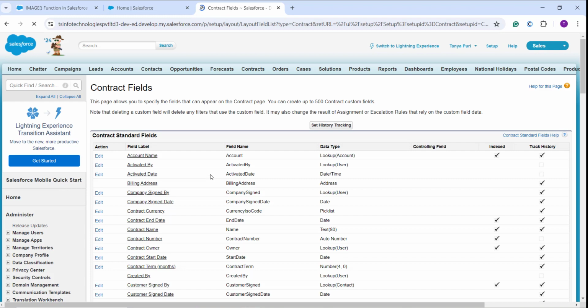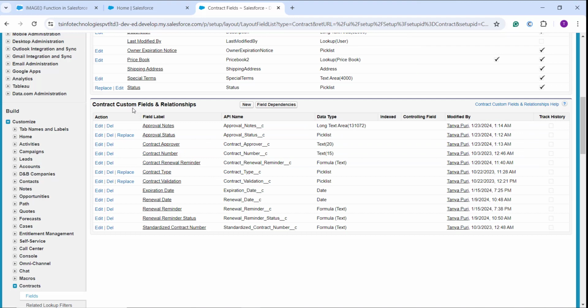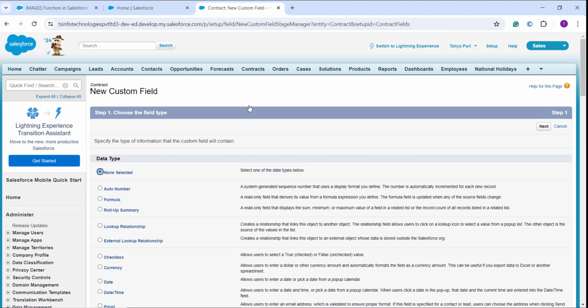Once I click on that, it will take me to the fields page where I will get the list of all the fields that are present in the contract. Here I will get a section of the contract custom fields and relationships. I click on the New button from here. Once I click on New, it will take me to the next page, and here I choose Formula as the field type because I want to create a formula with the image function.